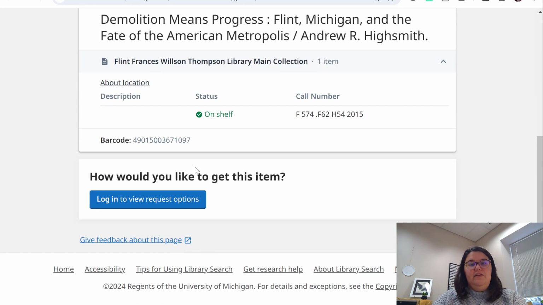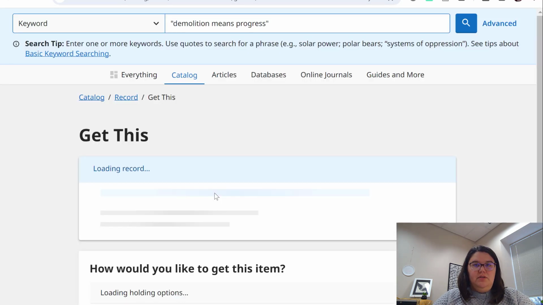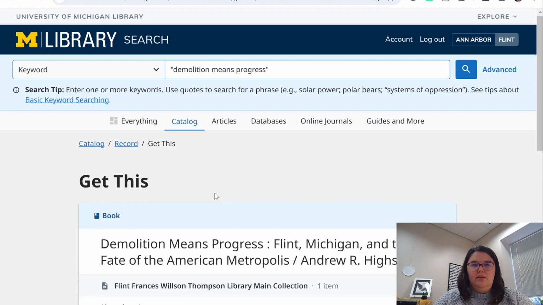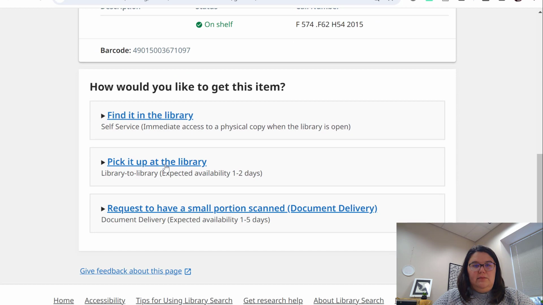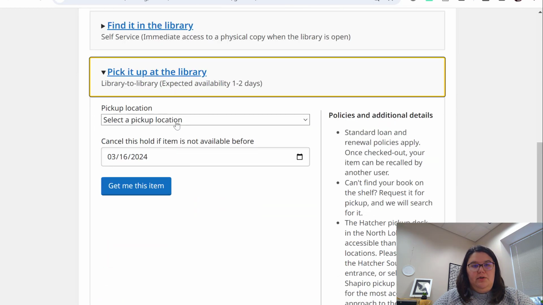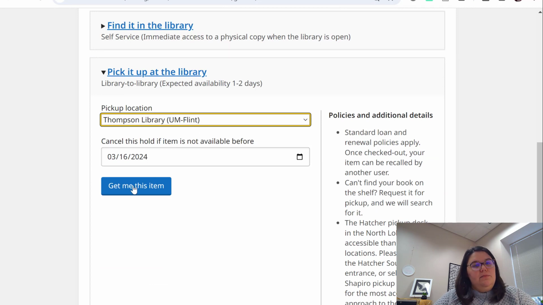And then if I was not already signed in, I would need to sign in with my unique name and password, which it'll take me a second to, because I'm already signed in on another option here. But it recognizes that I'm here, and I would just click Pick It Up at a library, and really similarly find Thompson Library You Own Flint in the drop-down list, hit Get Me This Item, and again, you'll get an email when that book is available for you.